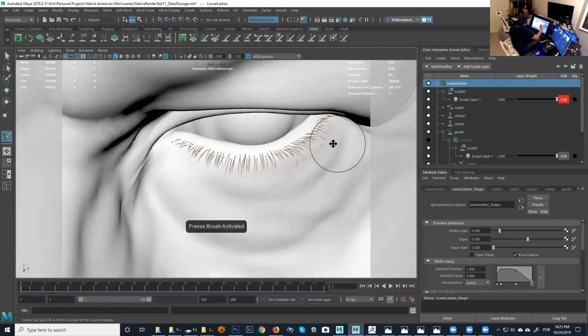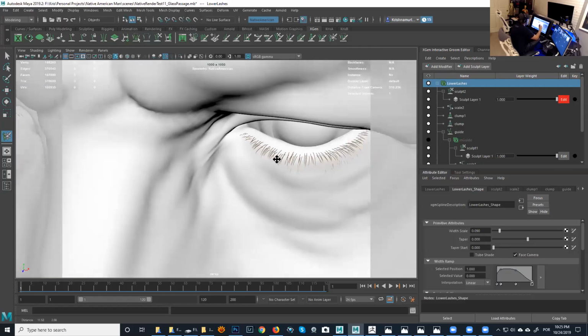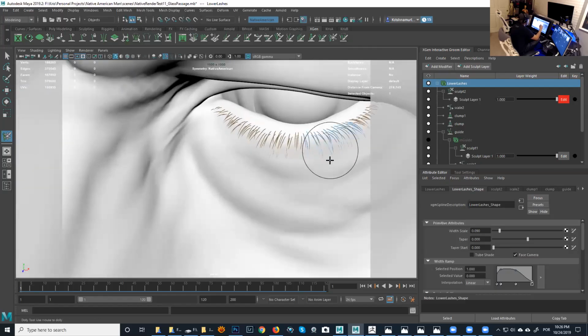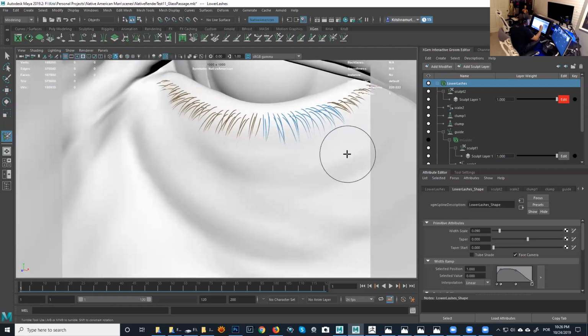So the freeze tool works like this. If I paint something with the freeze tool, let's say like this, that means those are frozen, so they're not going to be affected if I sculpt anything, right? It's going to affect the other ones other than what's frozen, unless you invert the effect.